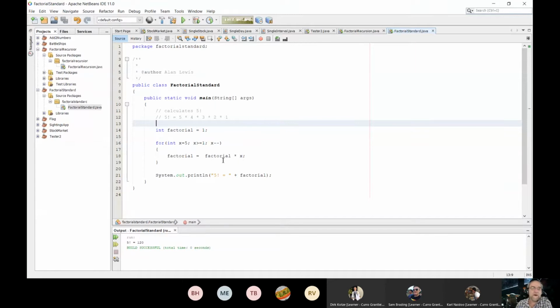So factorial starts off as 1. In the first loop, x is 5, 5 ones are 5. In the second loop, x is 4, 5 times 4 is 20. And then you get times 3, and then times 2, and times 1. And then it just prints the output here. If I run it, 5 factorial is 120. If you can calculate on a calculator, you can do it in your head, it doesn't matter. We know that 5 times 4 times 3 times 2 times 1 is 120.